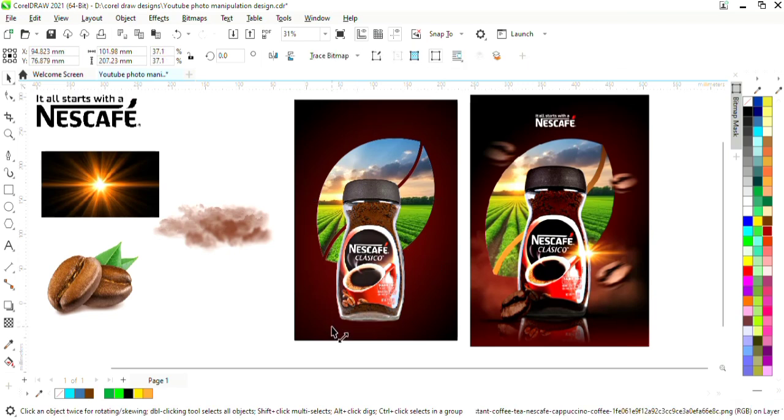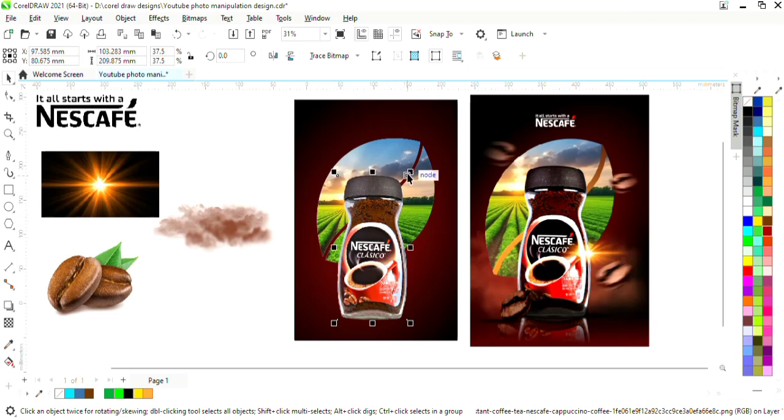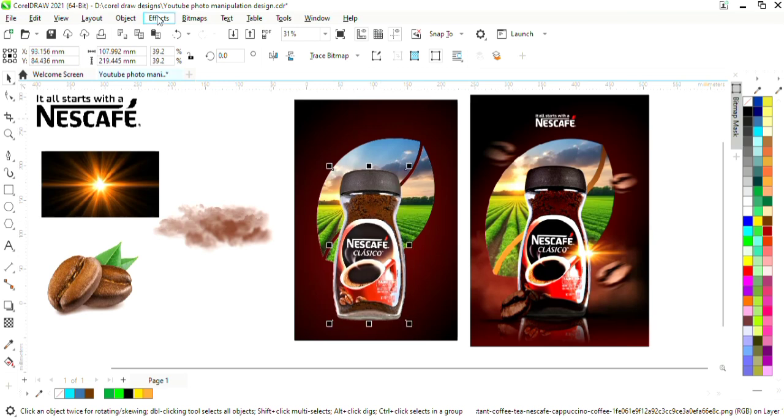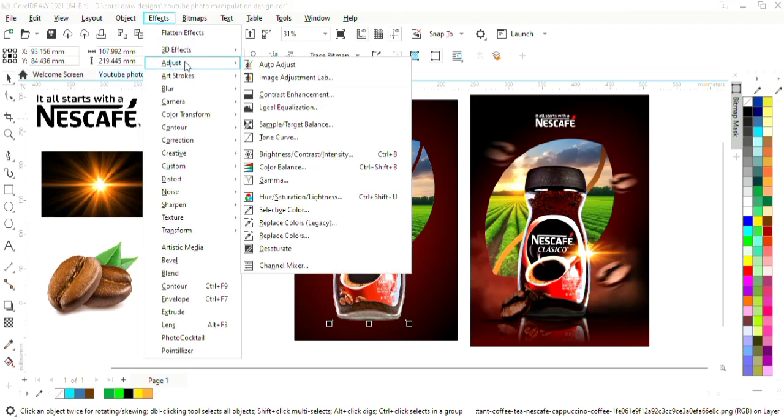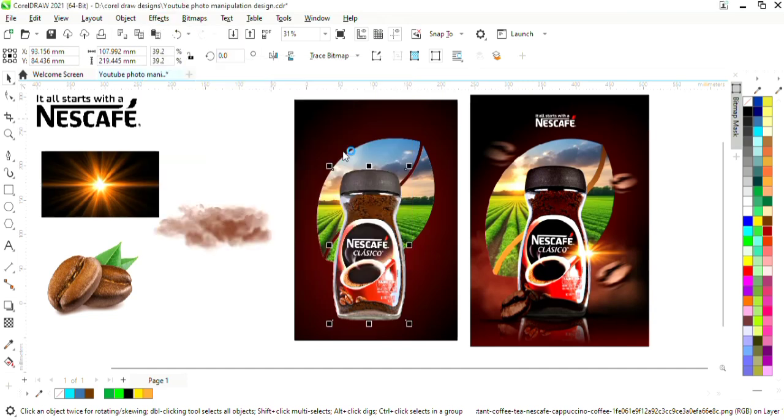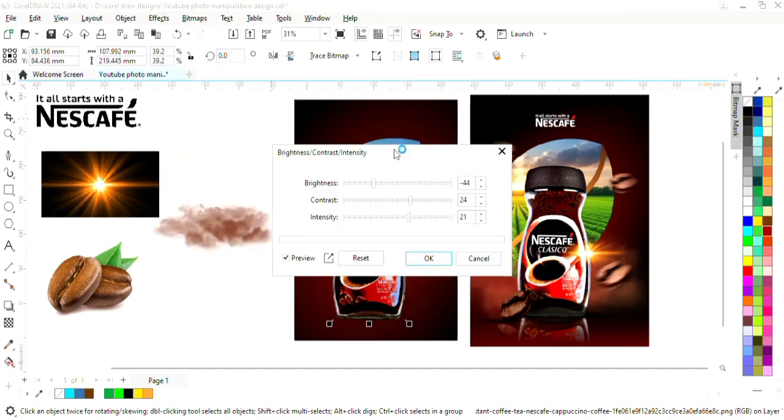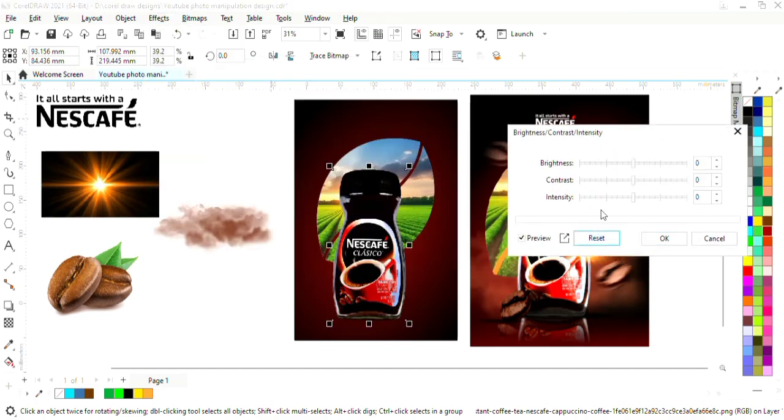Now anytime you are working on a photo manipulation, you need to make sure you color grade to create balance between the objects. If you look at this image compared to the background, the color doesn't seem to match, so we need to work on that. So you go to effects, adjust brightness, contrast and intensity. You click on that and we are going to adjust this a bit.